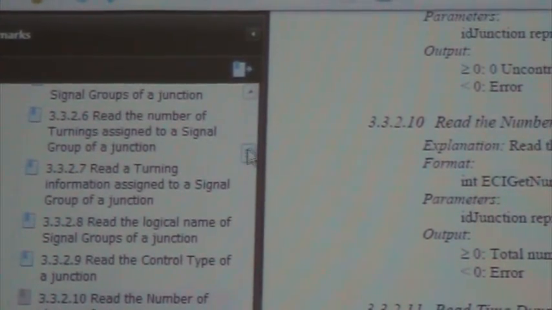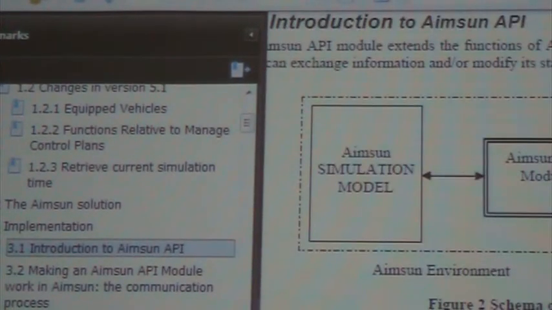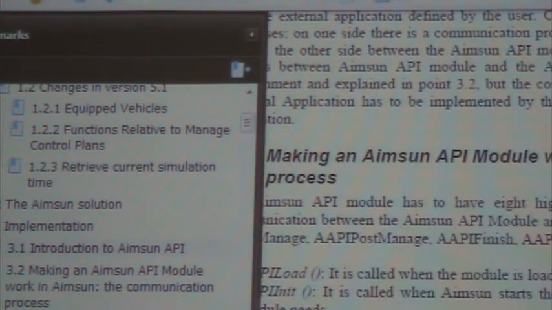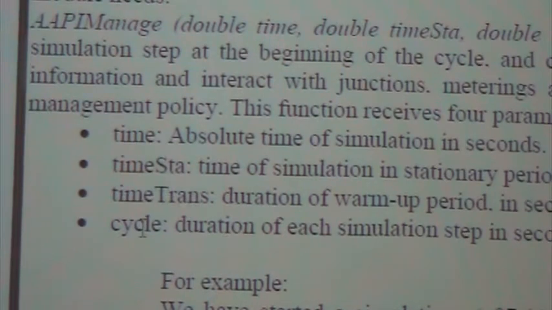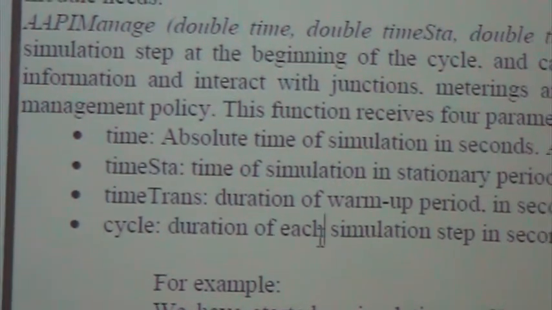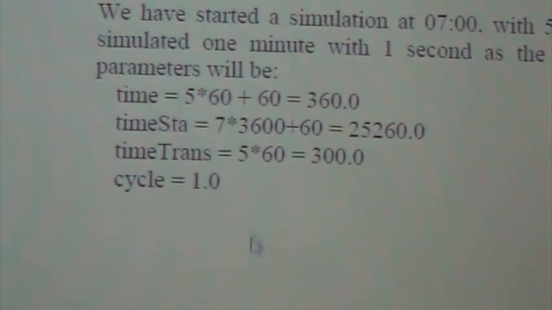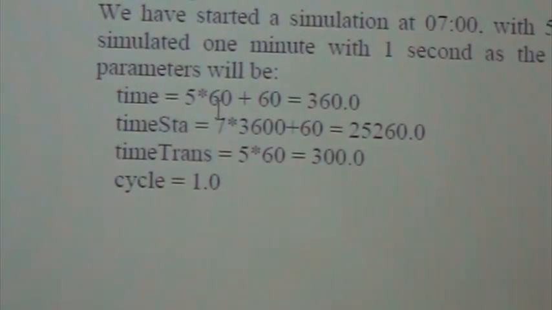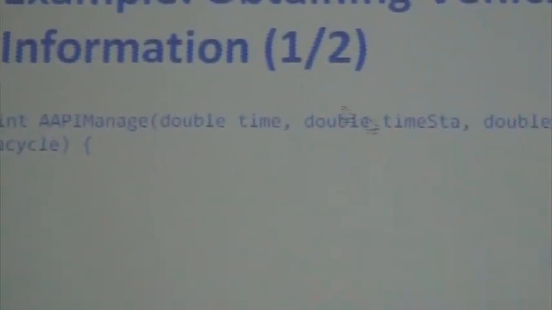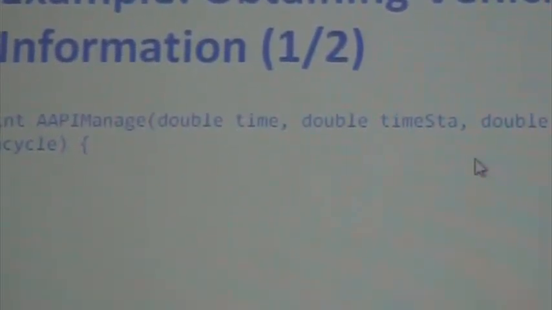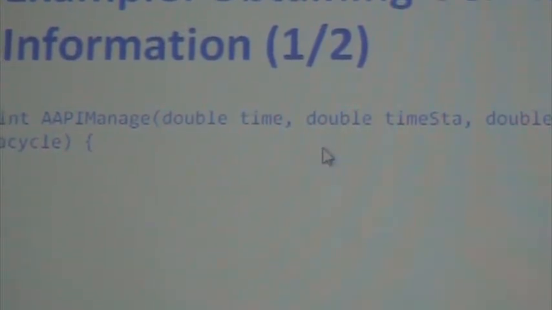If we go to the menu, we check this part, we will be able to see what it means. So here, it describes the time STA, time trans, and cycle, what these parameters mean. Basically, these are parameters with the current time step. So when this function is executed, you will know the current time step because they are given to you as the parameters. All right. So I'm going to override to create a new AAPI manage function.